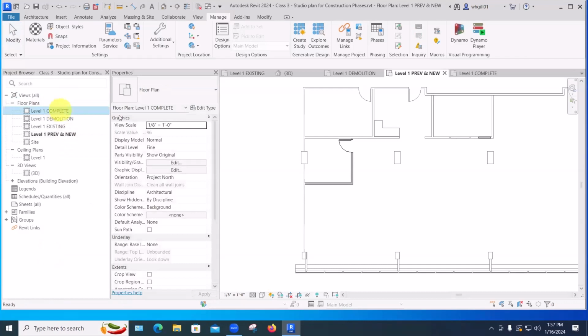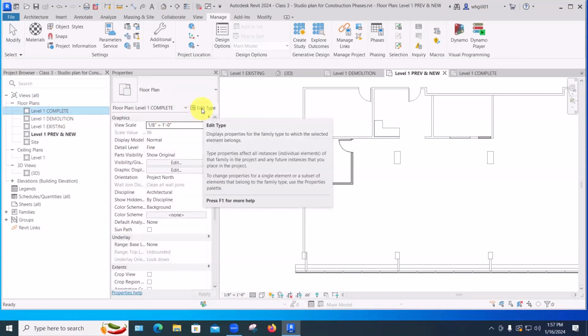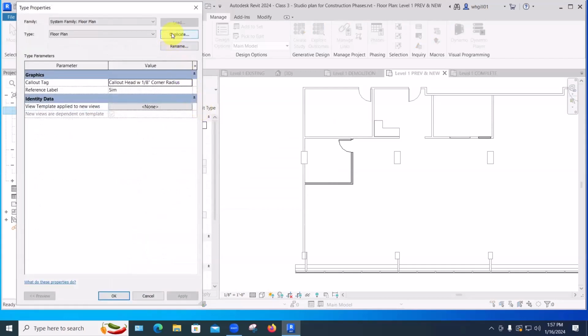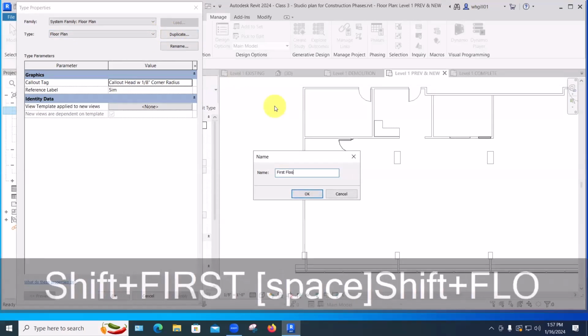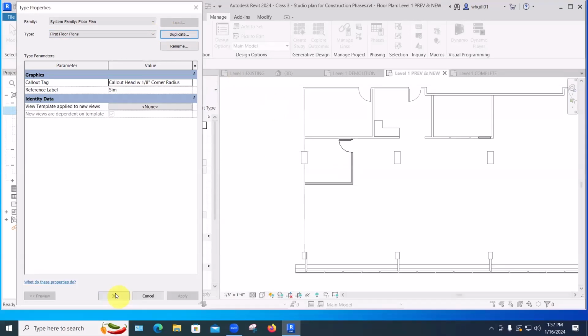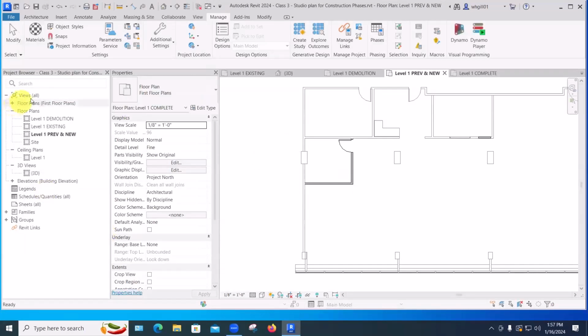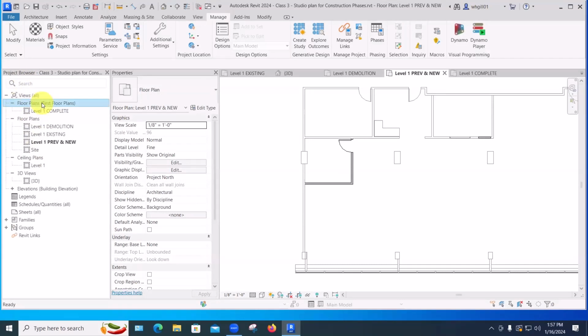Select one of the views. And this is just going to be edit type. We're going to create a type of view called a first floor view. We're going to duplicate. What do you always do with type? You always do edit type and duplicate. And we're going to create a type of floor plan called first floor plans. Okay, that's all. And now what that does is add to our project browser a section which we're going to call first floor plans. And level 1 complete is there because that's the one that we changed the type of.